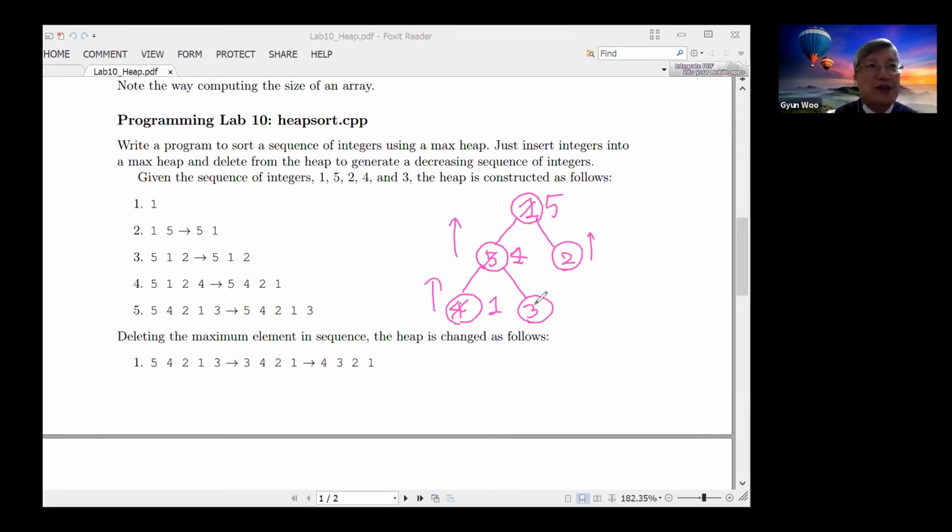So from this, you are deleting the root. So deleting the root, 5 is created as the first element, and you have to fill up the root since it is empty now. So you just delete the last node, and 3 is made here. And then it is going down to find the correct location.